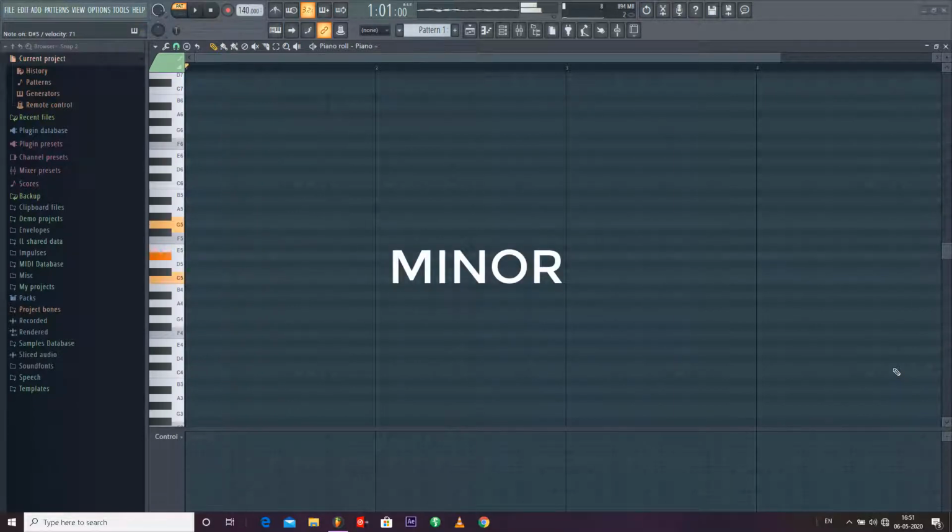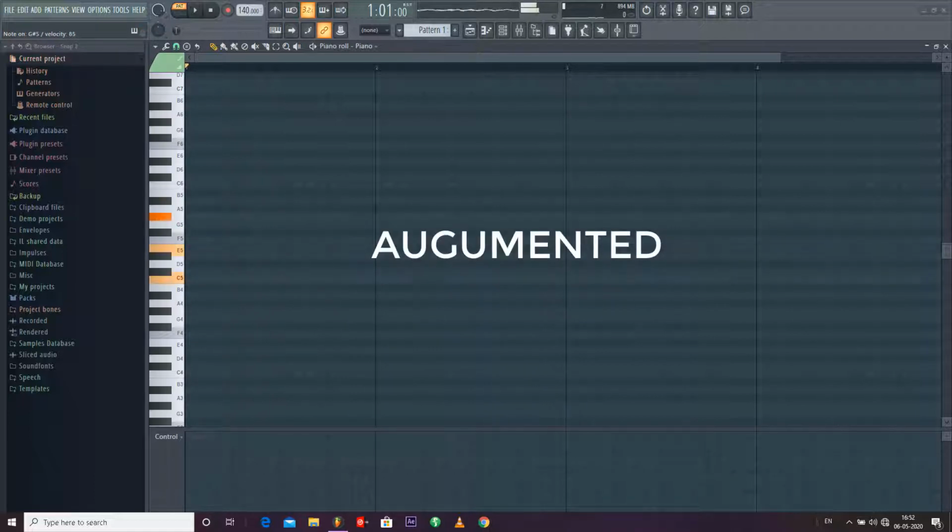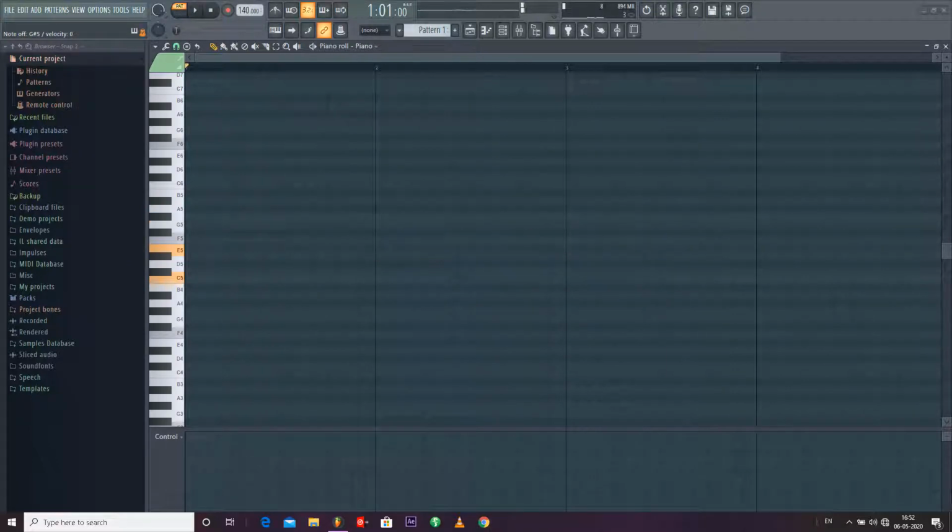minor, major 7, minor 7, diminished chord, an augmented chord, and many others, but the point is they all have a simple formula which you have to follow.